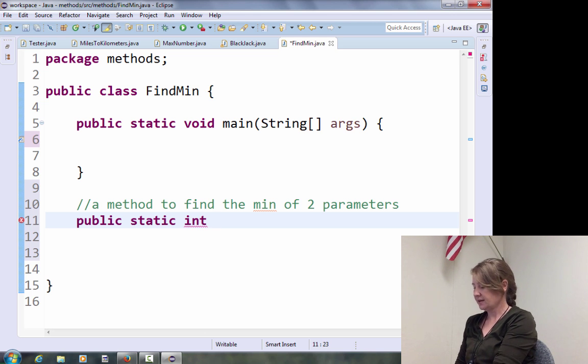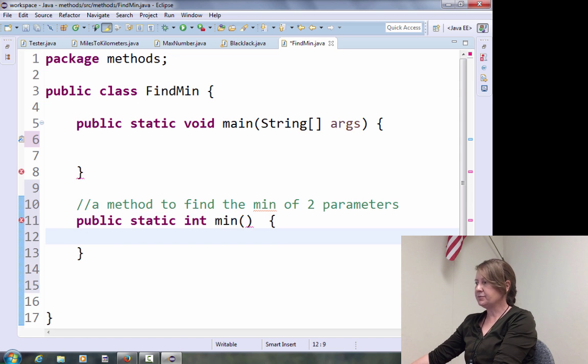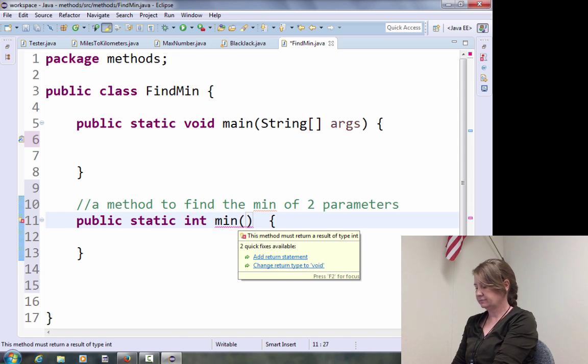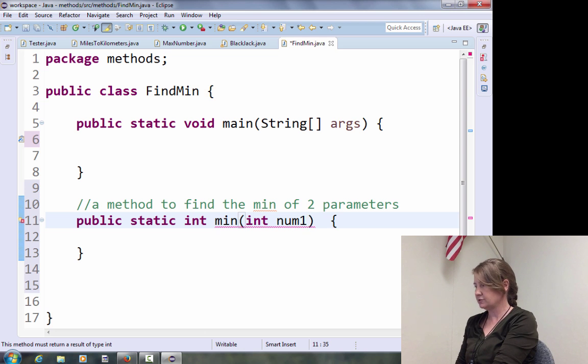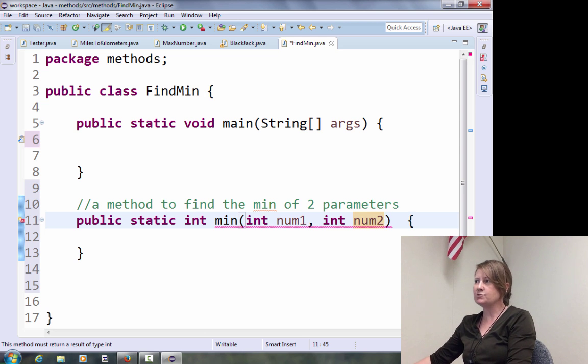Okay. I can name my method whatever I want, but we just use a lowercase letter, and we usually name it something it's doing. I can name it min. And then I have to put some parameters in there. I can name my parameters whatever I like to. And note that you name your parameters, and you can have up to 256 parameters. And then you just separate them by commas.